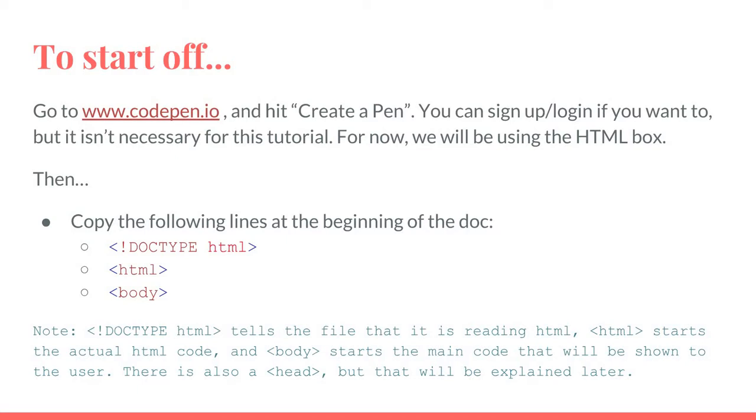So basically, all types of code basically tell the computer a set of instructions. When we put the brackets and then doctype HTML, you're basically telling the file and the computer that this is the document and that the computer is going to be reading HTML. Then we have that HTML line. That's where you're telling the computer that we're starting our HTML code right here.